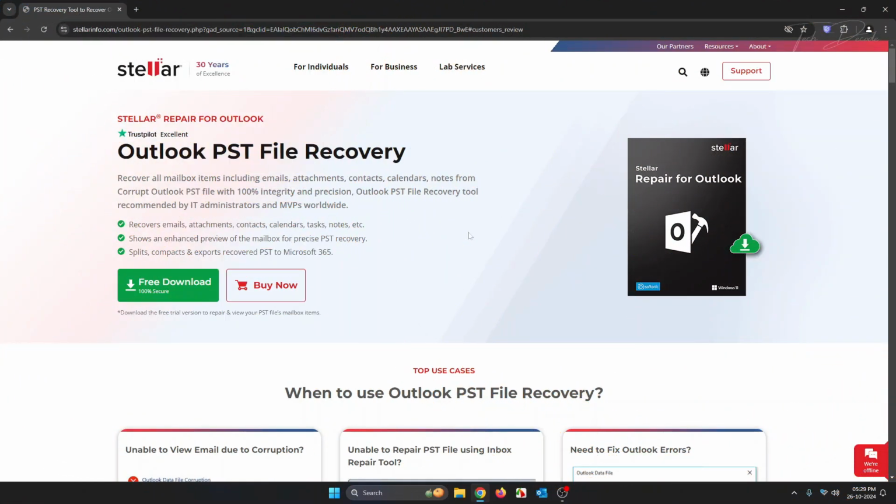Stellar Repair for Outlook assures guaranteed recovery of your corrupted Outlook PST file with ease. It has excellent ratings on Trustpilot. These ratings are being provided by users globally, and they have 30 years of excellence in this field. From this, you can easily understand why they are the leaders when it comes to recovery of corrupted Outlook PST files.